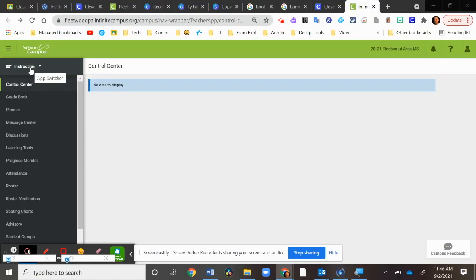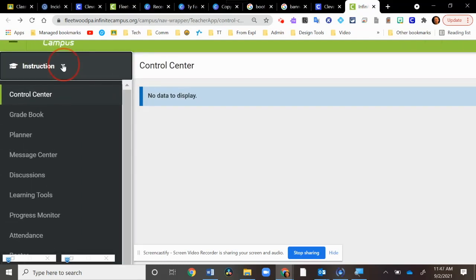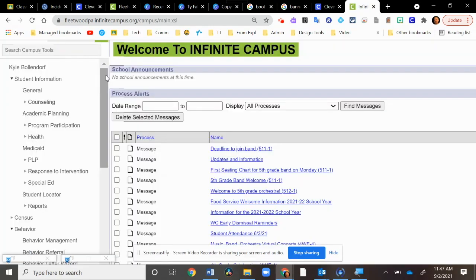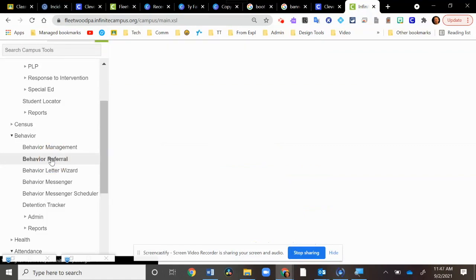So your first step is to go to Infinite Campus, and you want to go up here to the upper left-hand corner, and you want to click on the down arrow next to Instruction so that you can select Campus Tools. Once that opens up, you're going to see a menu on the left-hand side. You want to navigate now down to where it says Behavior and Behavior Referral and click on that.